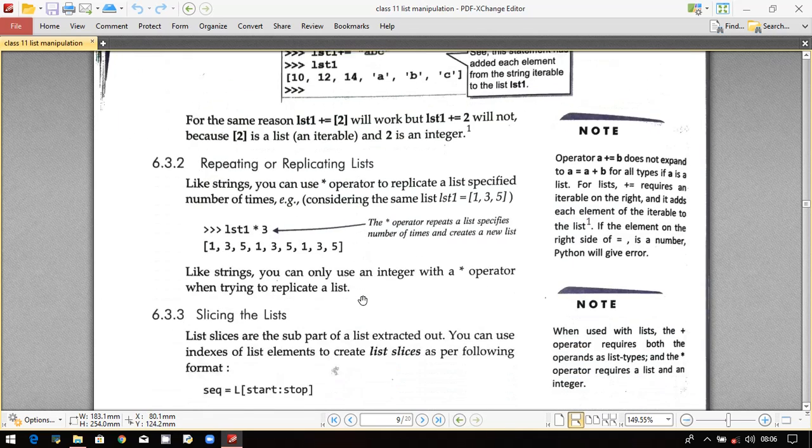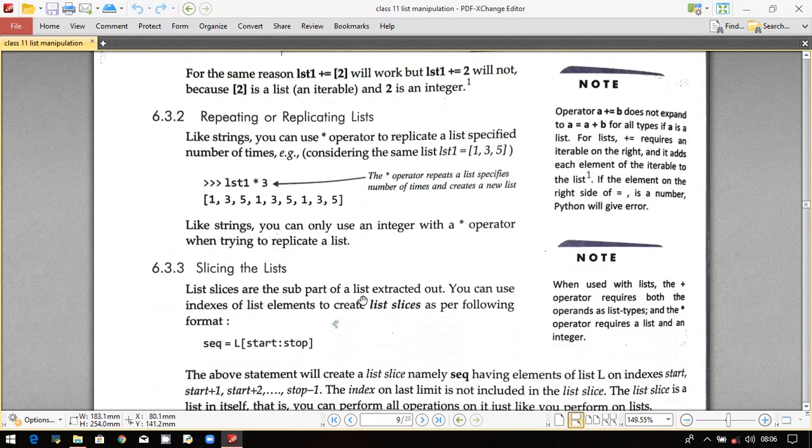Now let's move on to the replication of the list. If you write list 1 into 3, it will replicate that list. If the elements are 1, 3, 5 and you multiply it by 3, it will repeat the elements of the list. So 1, 3, 5 one time, then 1, 3, 5 a second time, and then 1, 3, 5 a third time. This is the replication of the list.